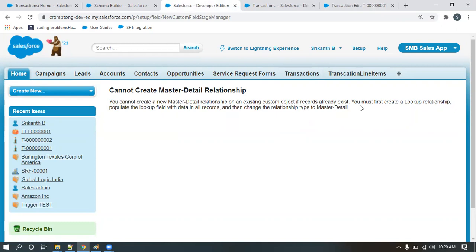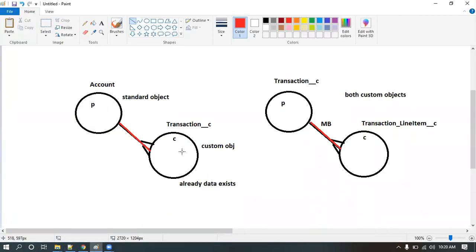So instead of going for a master detail, they're asking us to create a lookup. Then you have to convert that into the master detail. That is the important point here. If data already exists in the custom object, you cannot create a master detail. This is the most asked interview question, because it's a challenging part. What is the workaround? First, you have to create a lookup relationship, then populate the data. Then you can convert that lookup to a master detail. That is the important part.